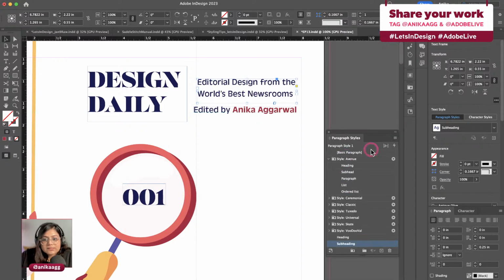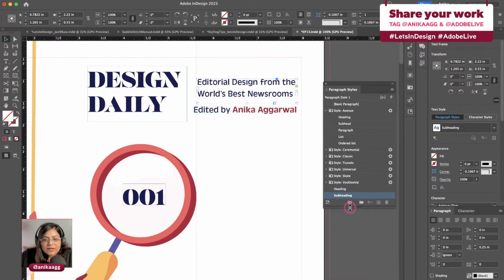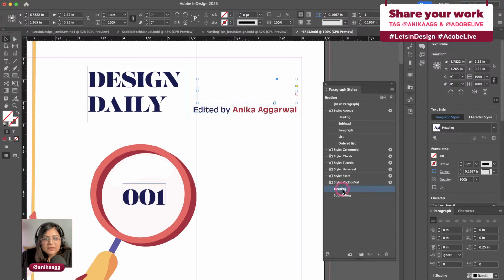Let me close the library and show you. So we have these two right here, right? We have heading and subheading. If I have this selected and click on heading, it is going to switch to heading. Now the text frame is too small for it because there is no auto resizing on it.